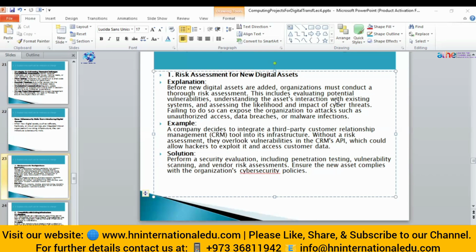Whenever you integrate a third party API, you must perform a security evaluation. Means you can do penetration testing, you can do vulnerability scanning, you can do a vendor risk assessment. So you can ensure that the new assets are compliant with your organization's cybersecurity policies.